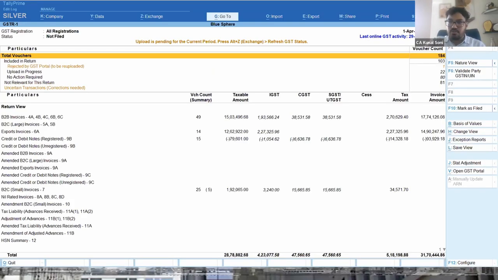So first and foremost, see this GSTR 1, currently what is the status? It shows with GST registration, all the registrations are there. Status is not filed, upload is pending for current period. This is that period, last login was on 29 Jan, so current date. And these are the details of all the invoices.